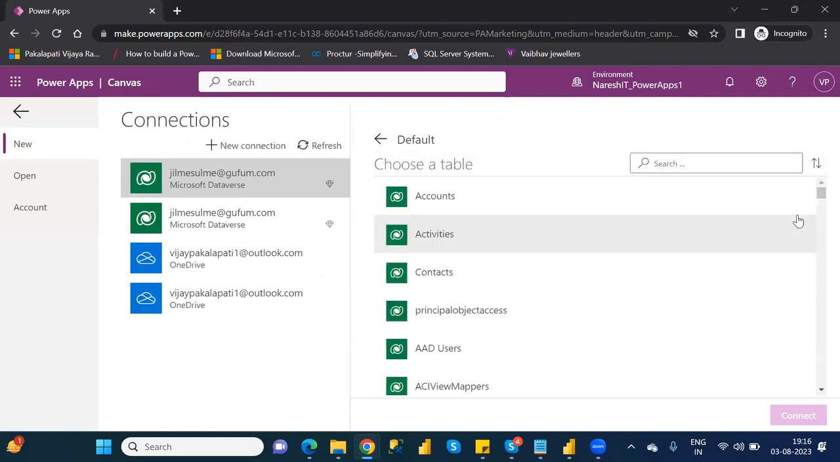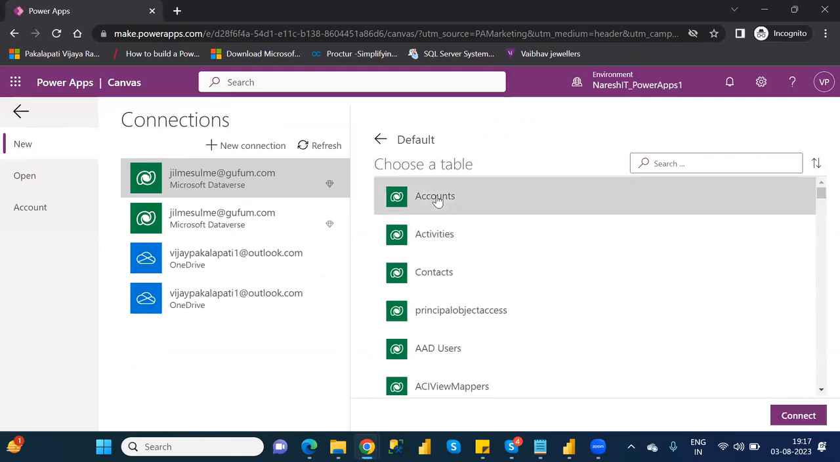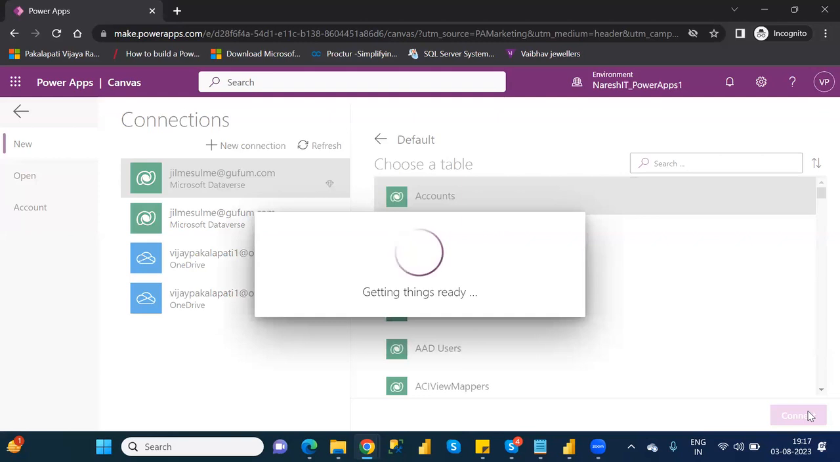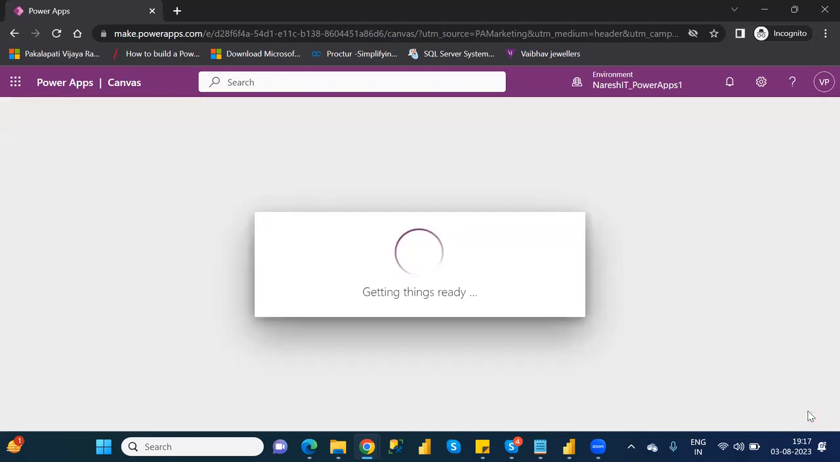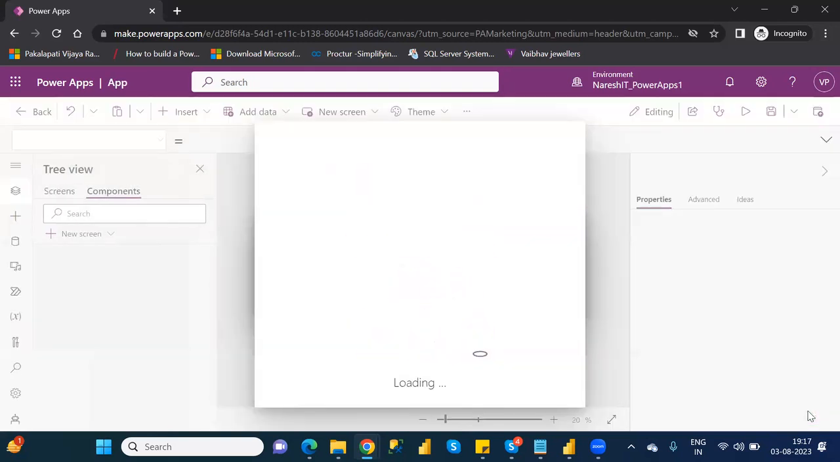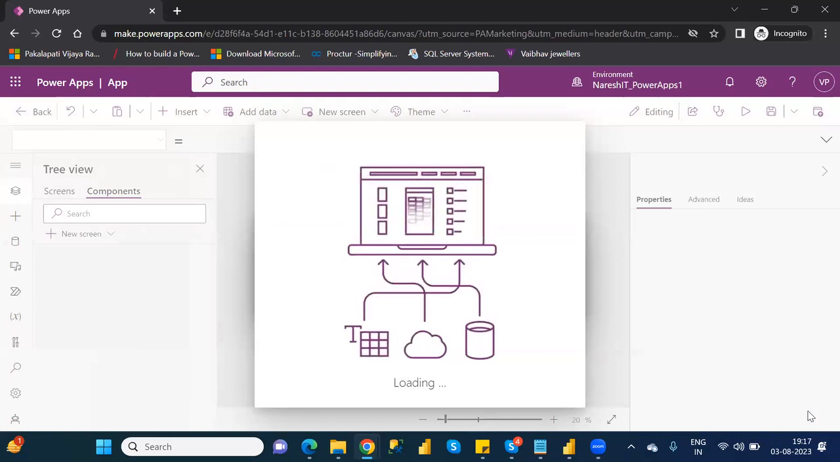Under this, Dataverse is nothing but tables. I told you, right? Tables are nothing but Dataverse. Understand? Wherever you see an option like Dataverse, that means it is Power Apps tables. So suppose, for example, I want to use the accounts table. With this accounts table, I want to create the default Canvas app. So click on connect. Then with whatever table data is there, Power Apps will automatically create an app.